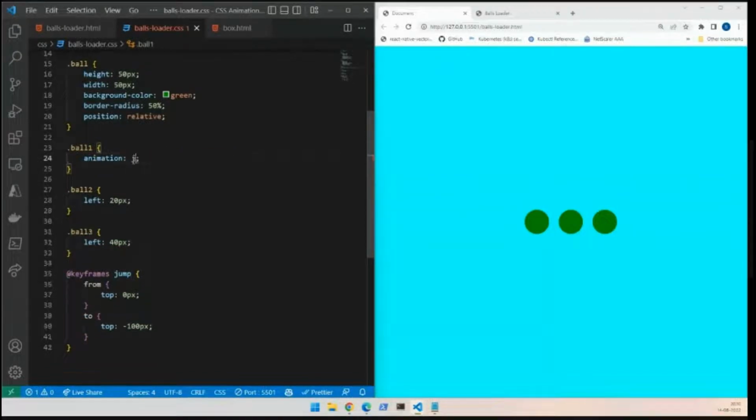Animation's first thing is the animation name, we say jump. Second thing is the duration, we say 2 seconds. Let me refresh it again. See, what is happening is the ball is going from up to down, and then coming back to the original position instantaneously. So we need to add one more property called infinite. What infinite does is it will run this animation infinite times.